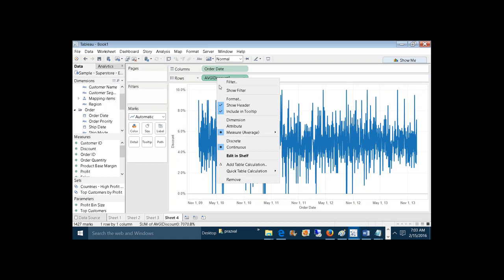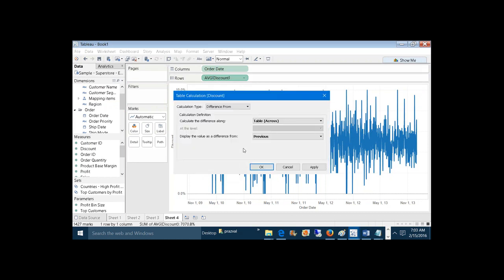If you right click on the discount, we have the option called add table calculation. Go to add table calculation and now click on moving calculation. On the moving calculation also we can perform the secondary calculation. So on the running totals and on the moving calculation, on the result we can perform one more calculation in the form of the secondary calculations.